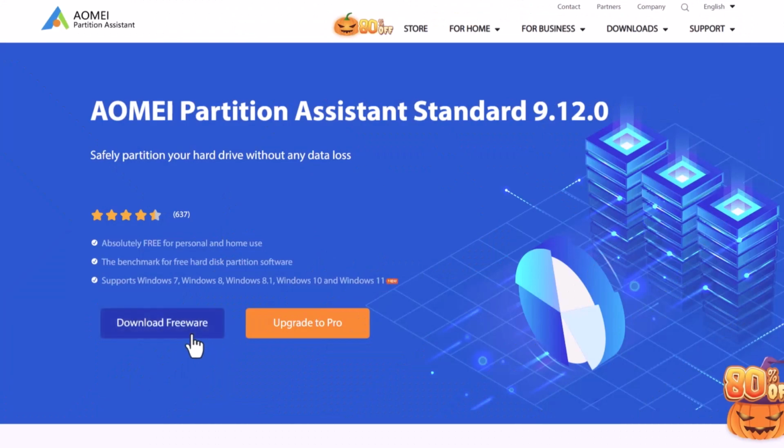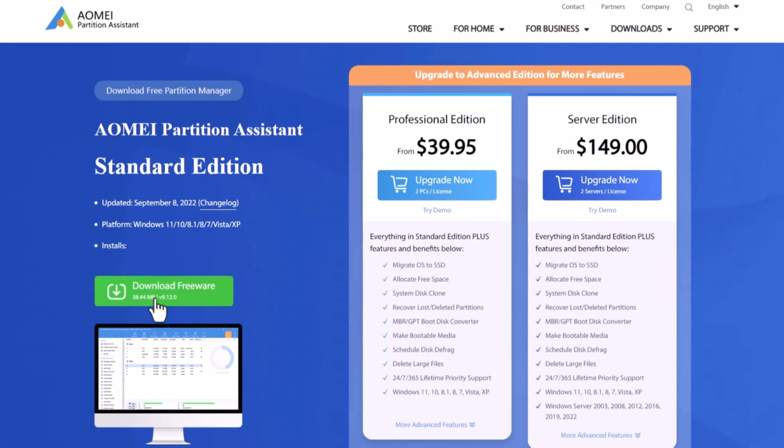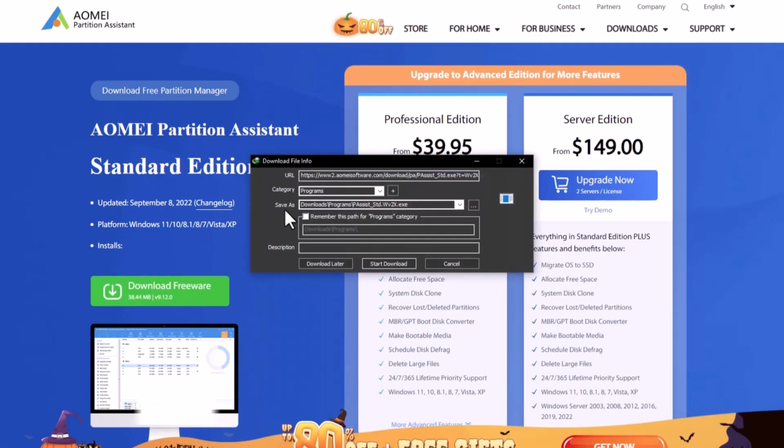First of all, download and install AOMEI Partition Assistant from its official website. Link is in description below.